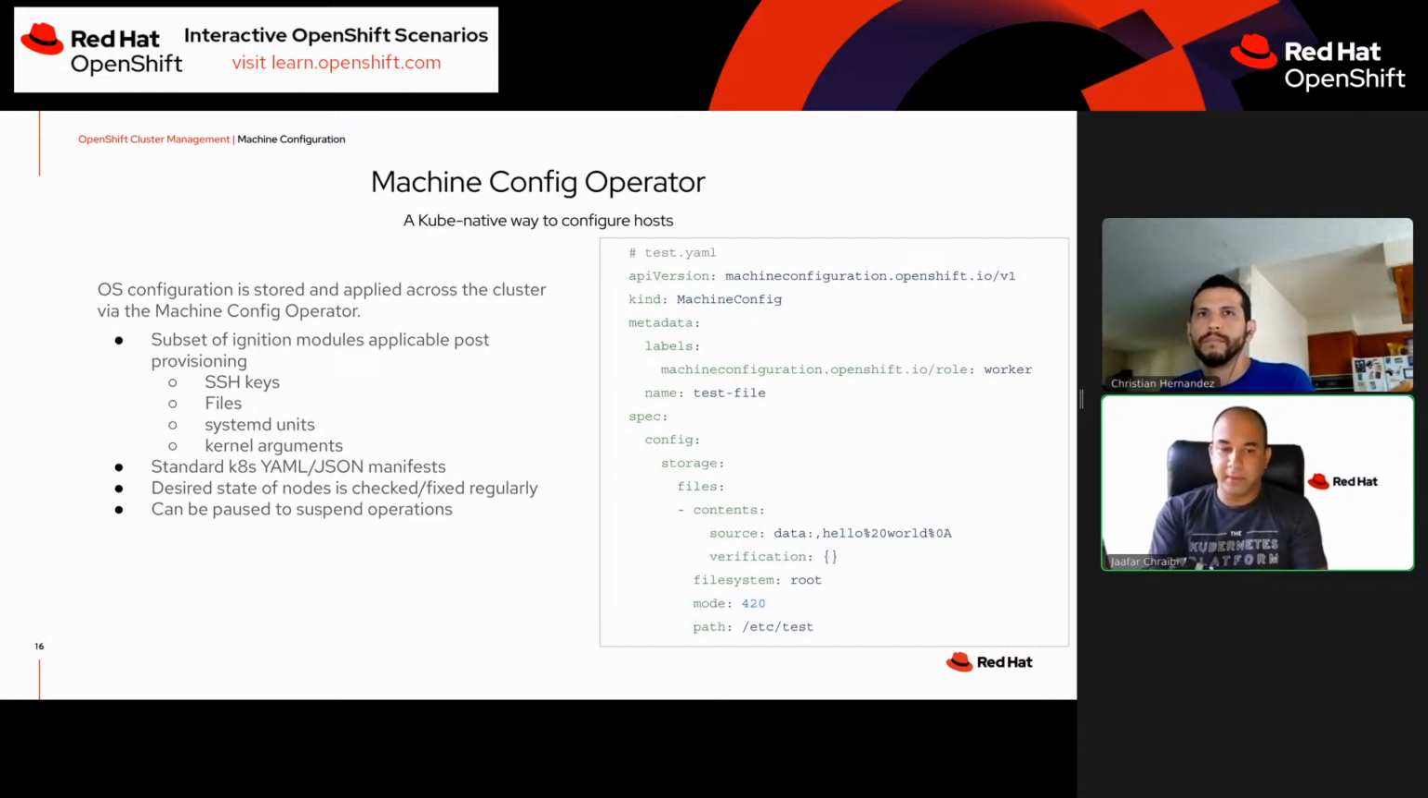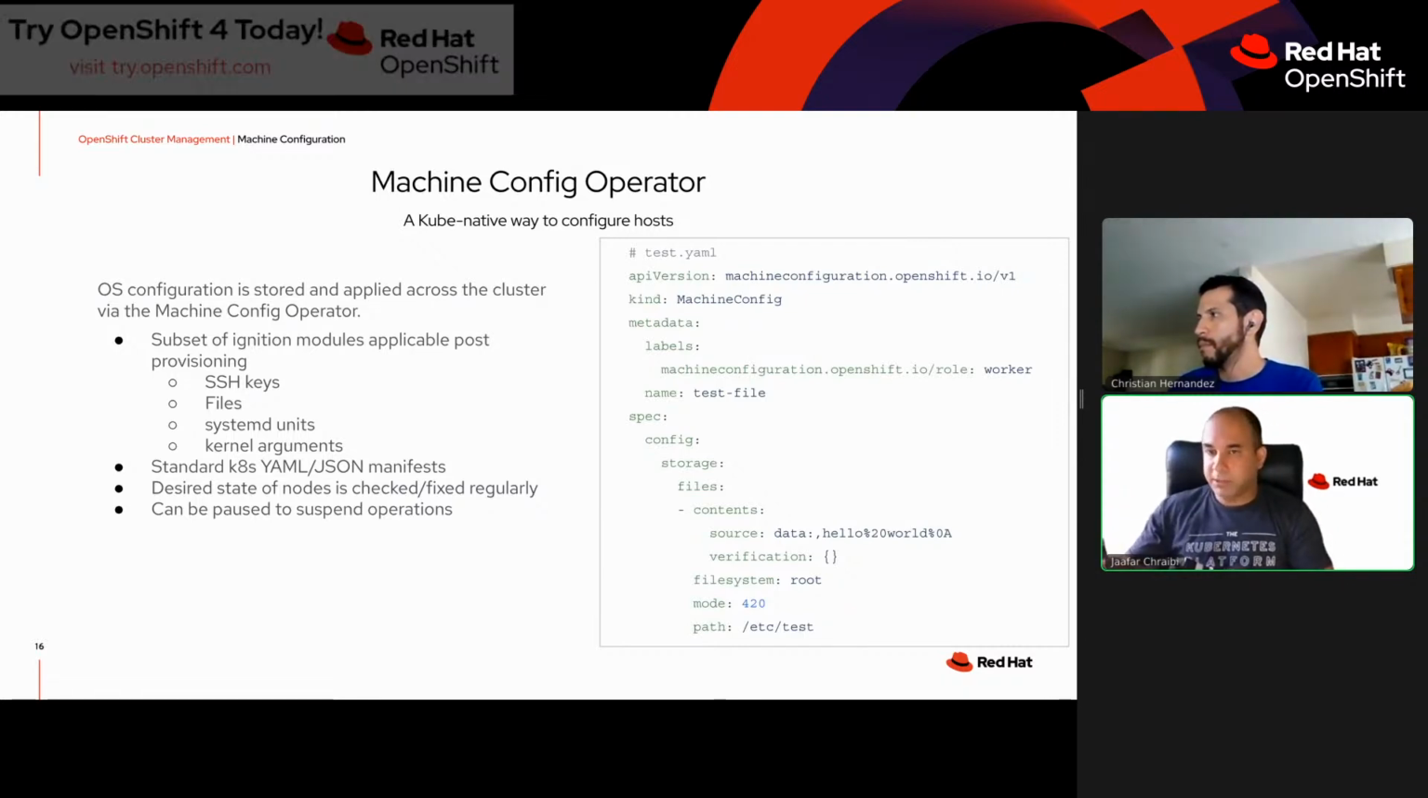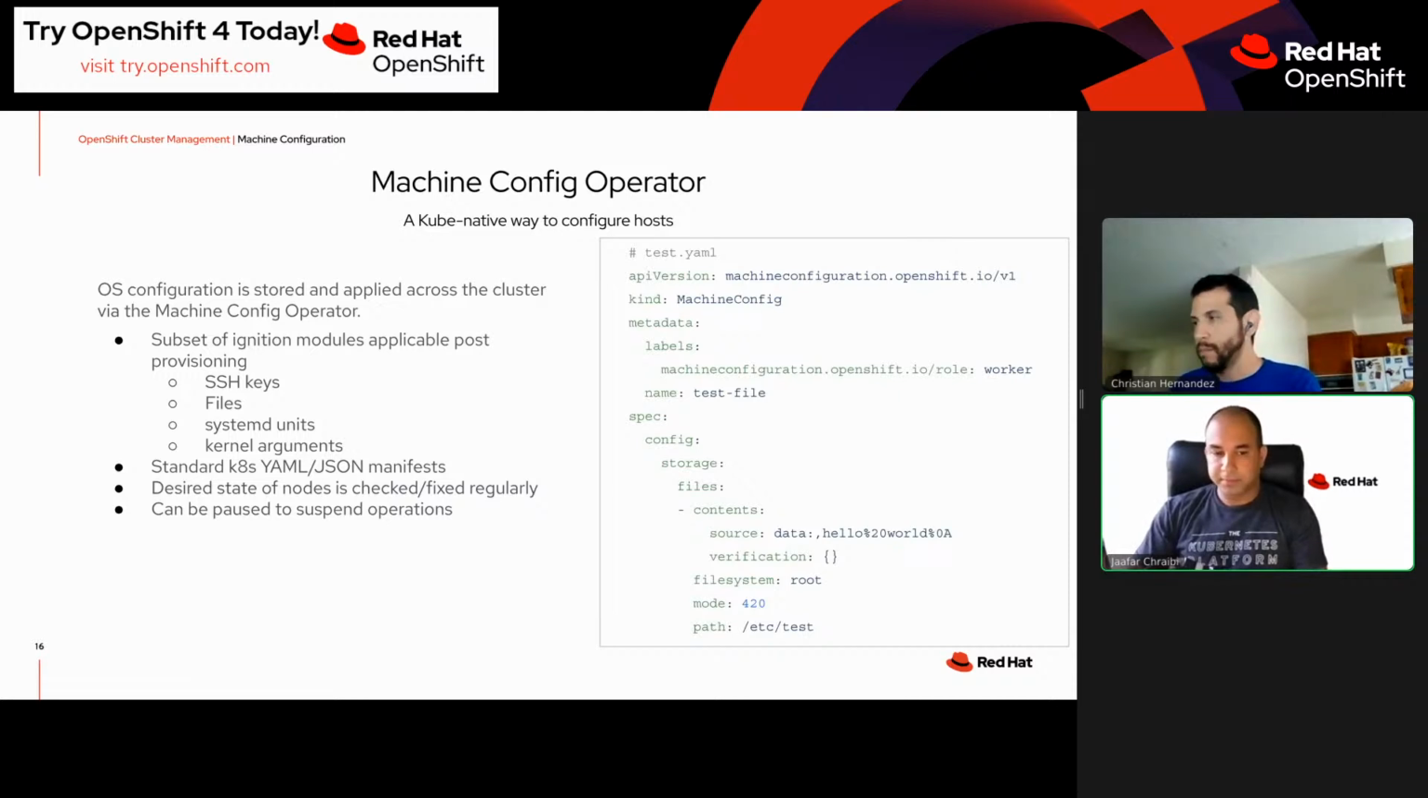So the good thing with this is any node that gets created will automatically have this configuration applied to it. And that's the beauty of the machine config operator. It's basically you are creating a YAML file that says, I want to apply this config to anything that matches these labels. And whenever it matches, it's gonna be applied.